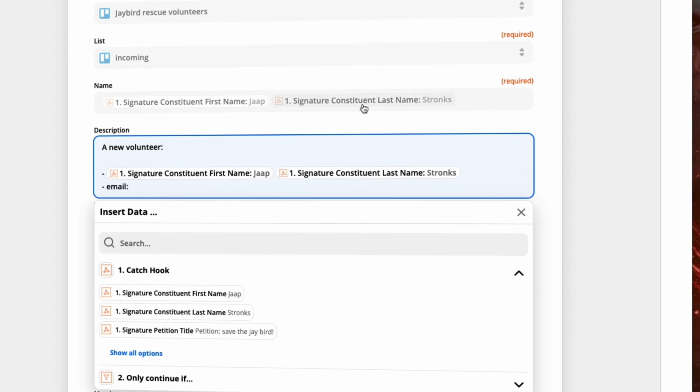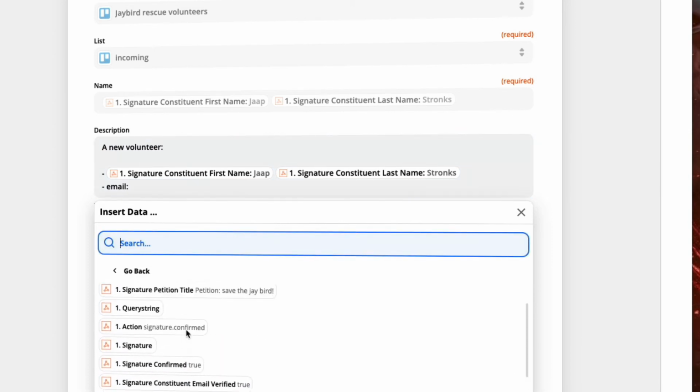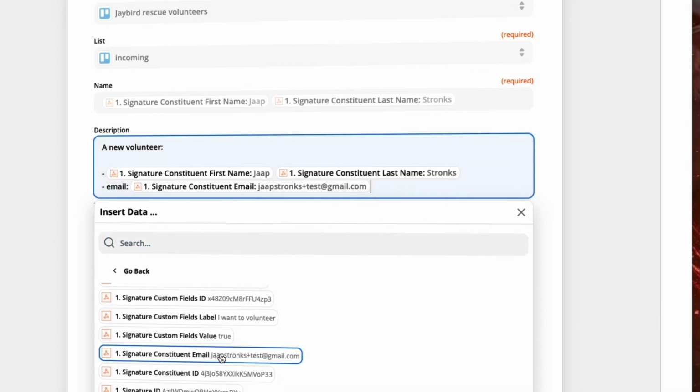So this is going to be the content of the Trello card. Where is the email address? Right here. All right.